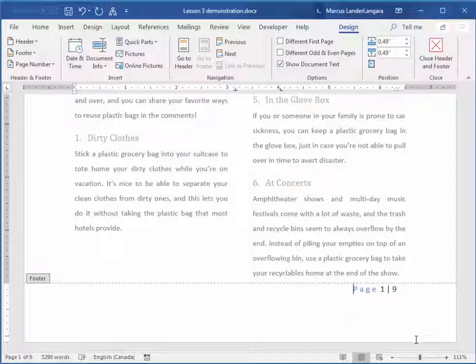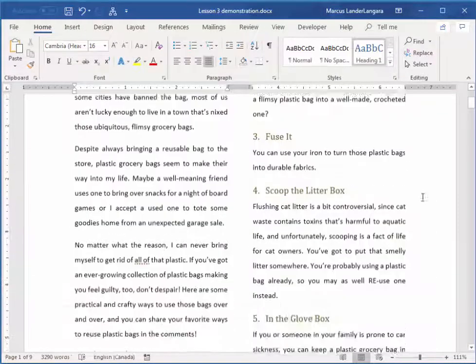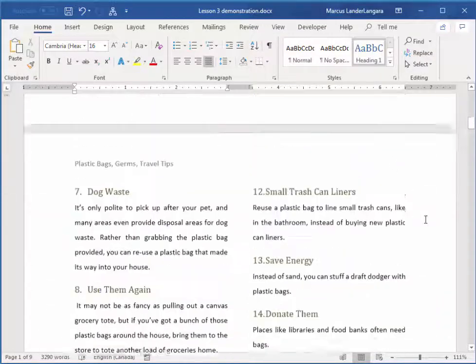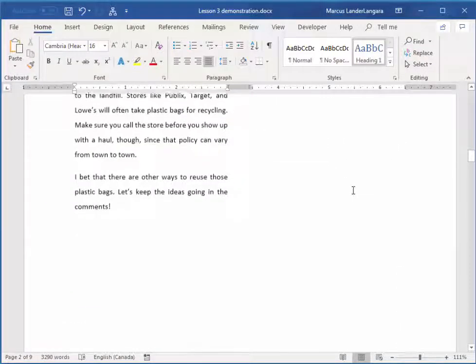the footer. So now if I leave, you see page 1 of 9, page 2 of 9. So this little 2 here, actually both of these are fields. They're dynamic to the actual document.